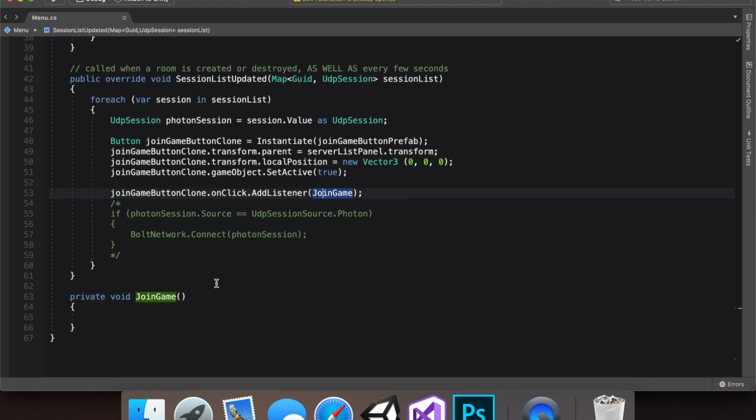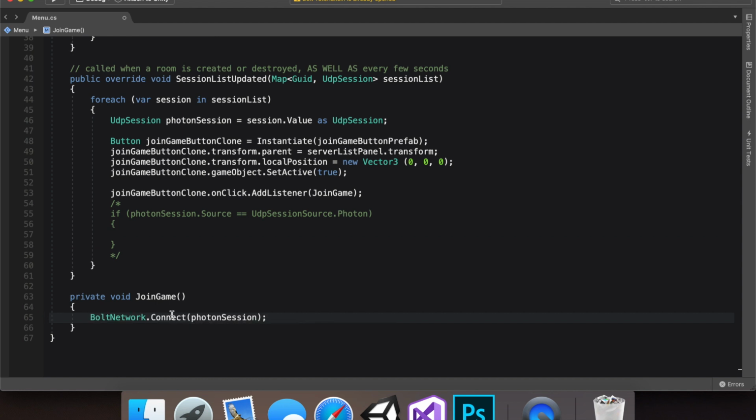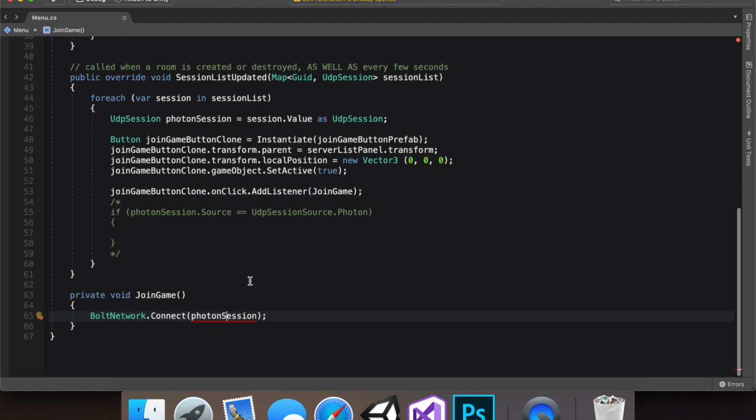When you click it, it will run it, but we need a reference to the session in question so that we can type this code right here, BoltNetwork.Connect. Let's actually just copy and paste that right there like so. And that's basically what we want. But you see that photonSession does not exist in this current context. And that's because it's a private variable right here. So we want reference to it in this function.